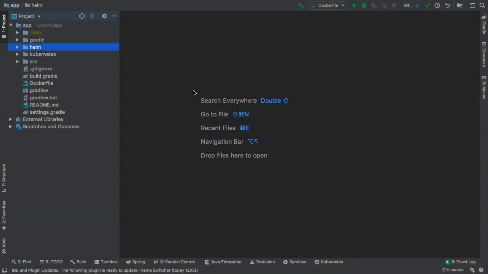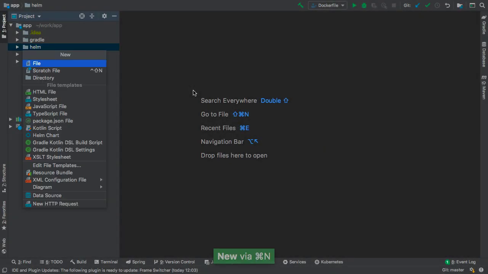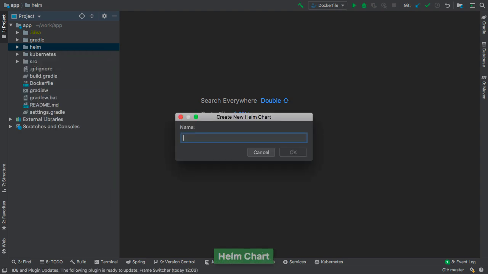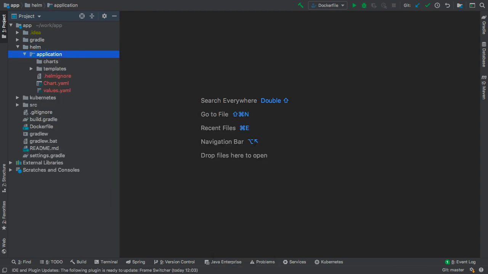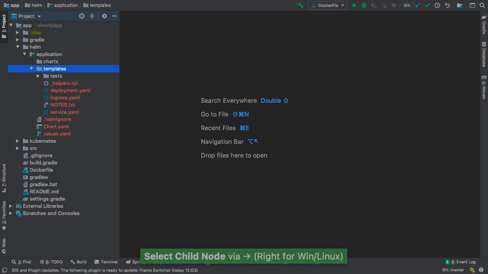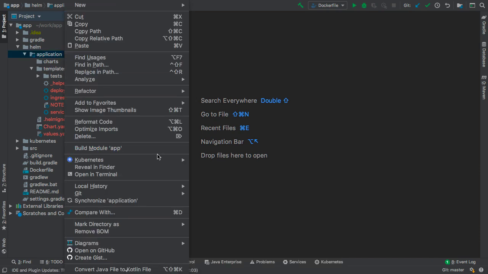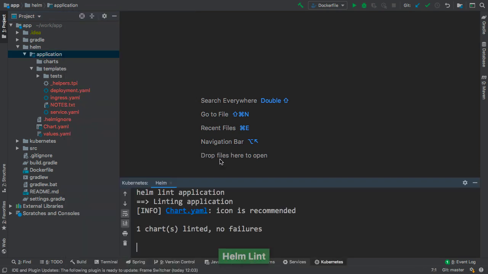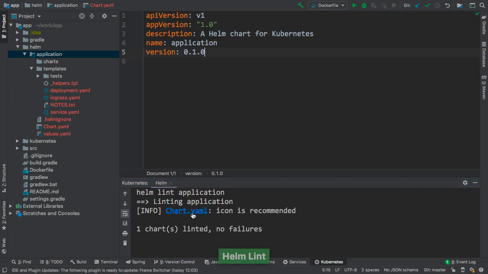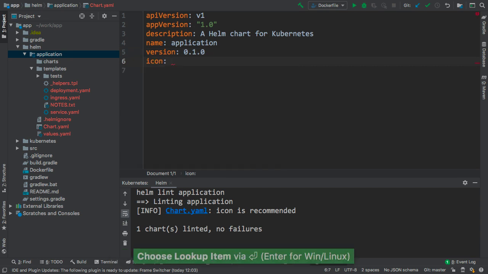Helm charts are also supported. Let's start by creating a new Helm chart and call it Application. We can now use the lint tool to validate the chart. The results are printed to the console and we can navigate to the issue by clicking on the link. In this case, the icon attribute is missing, so we can add it.